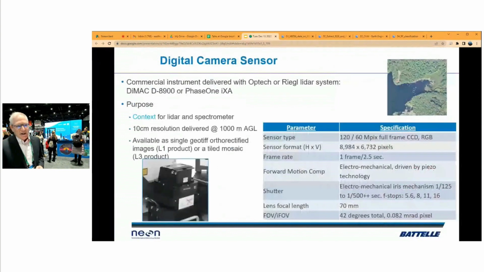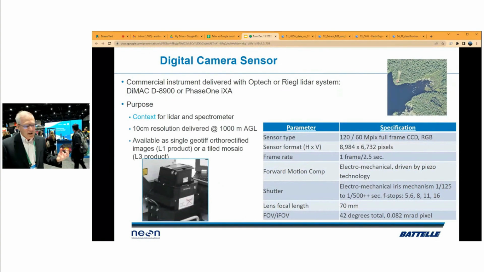A little bit more on the camera sensor itself. This gives us situational awareness. It's 10 centimeter resolution on the ground. So as we're looking at our LiDAR data and our spectrometer data, we can have some kind of situational awareness of what we're looking at by using this digital camera sensor. Now these photos are then aggregated and put into a mosaic, which is uploaded into GEE.